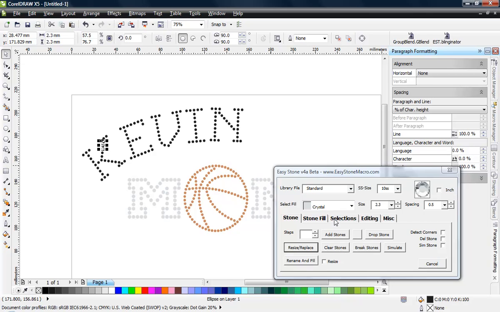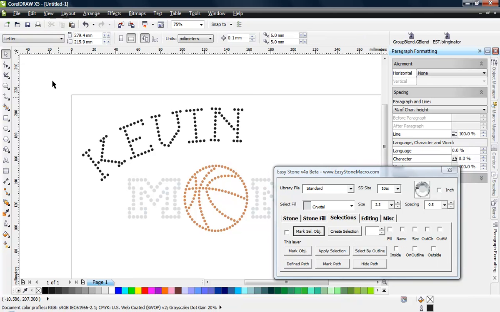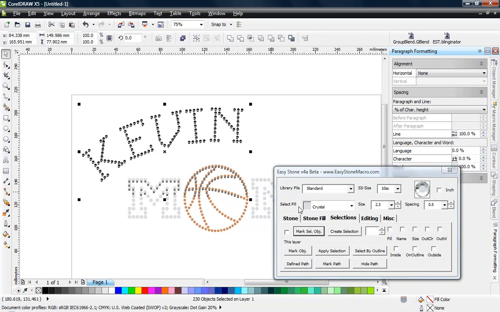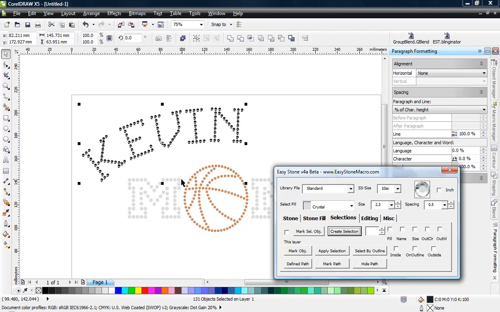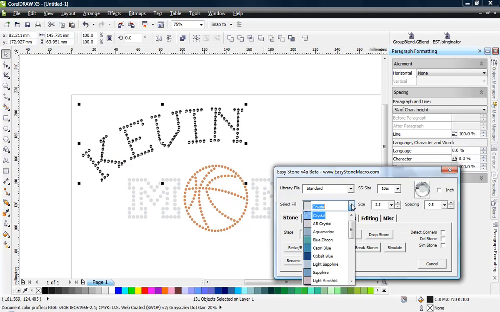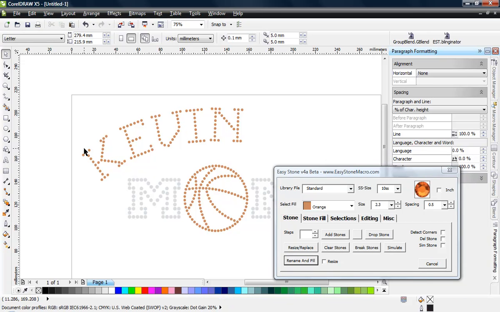So then we go back to our selections and mark another black object here. And then again, we could say pick up the objects that match our fill. And now we have just all of our black objects, which I can then define a color for. So maybe I'll change those to orange and choose the rename and fill. So that takes care of that.